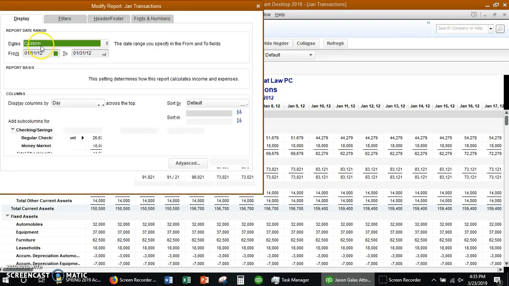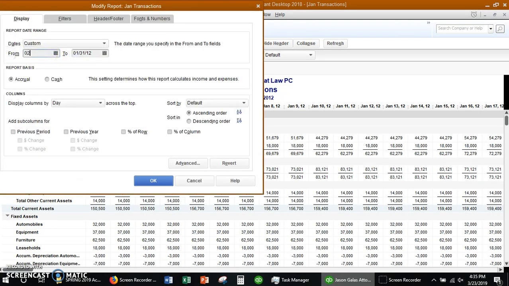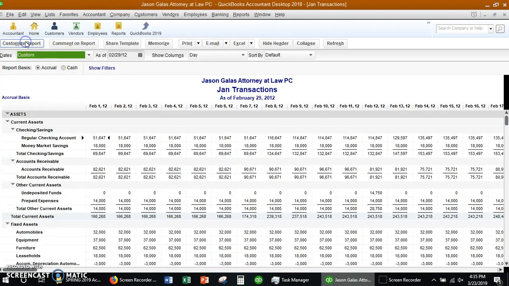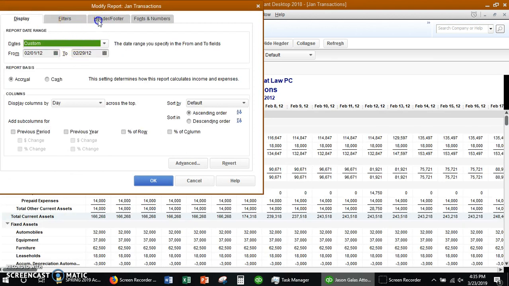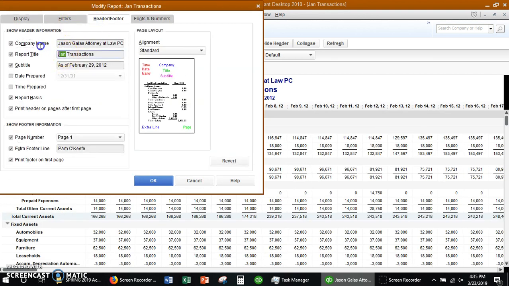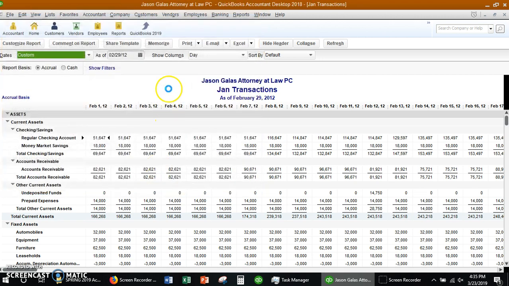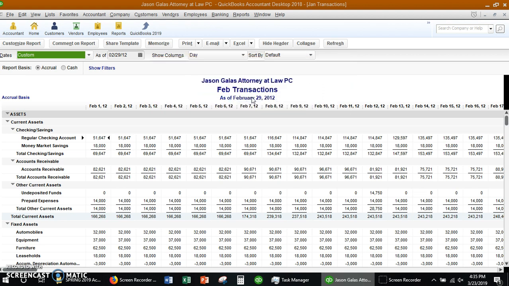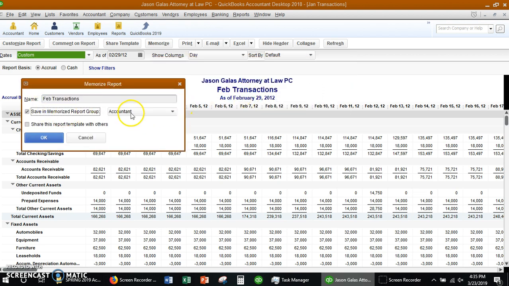Now we'll customize that report again so that we have our February transactions. And we need to rename our report, of course. February. There we go. We'll memorize this as a new one. Call February Transactions. Save in my group.